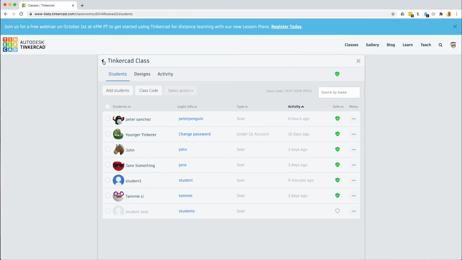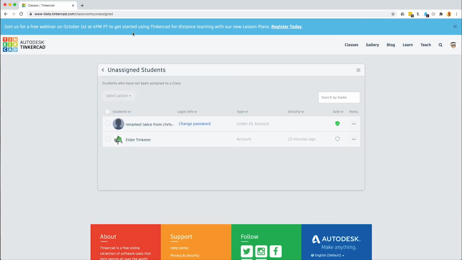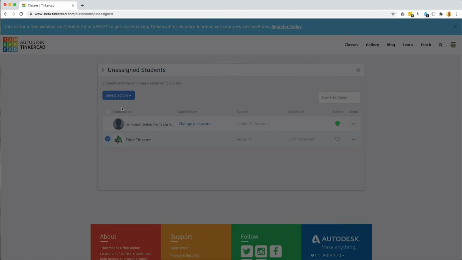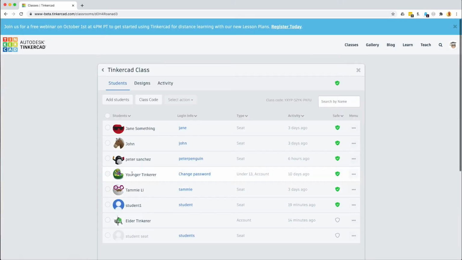Let me add him back to the class. I'll go to my unassigned students where he ends up because now he's not in a class. I can add him back into the class. And there he is.